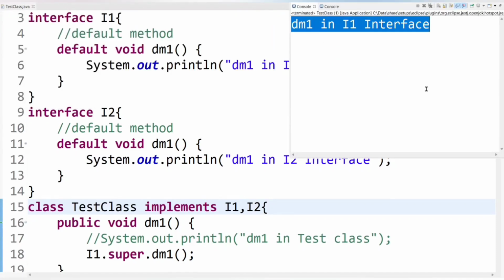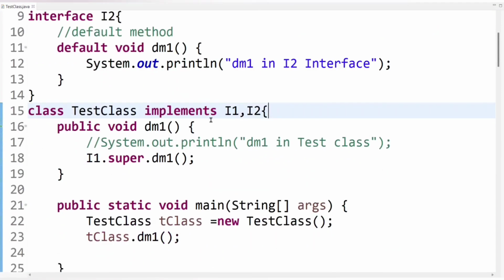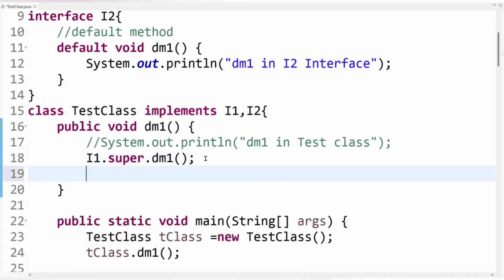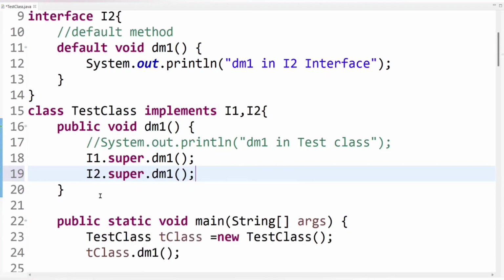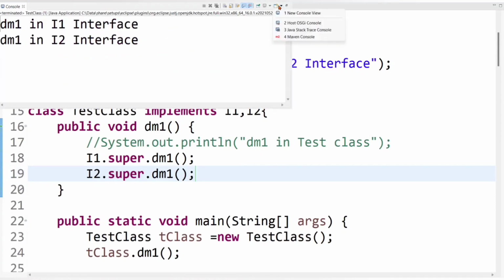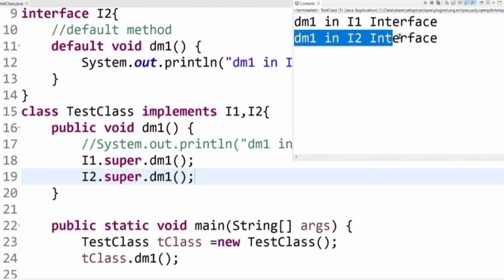Now see here I1 interface DM1 method's logic is executed, and we got an expected output. Similarly, we can call I2 interface DM1 method, I2 dot super dot DM1 method. And now I2 interface DM1 method gets called. Now let's check it out. Now let's run the code. Now see here I2 interface DM1 method's logic is executed, and we got an expected output.